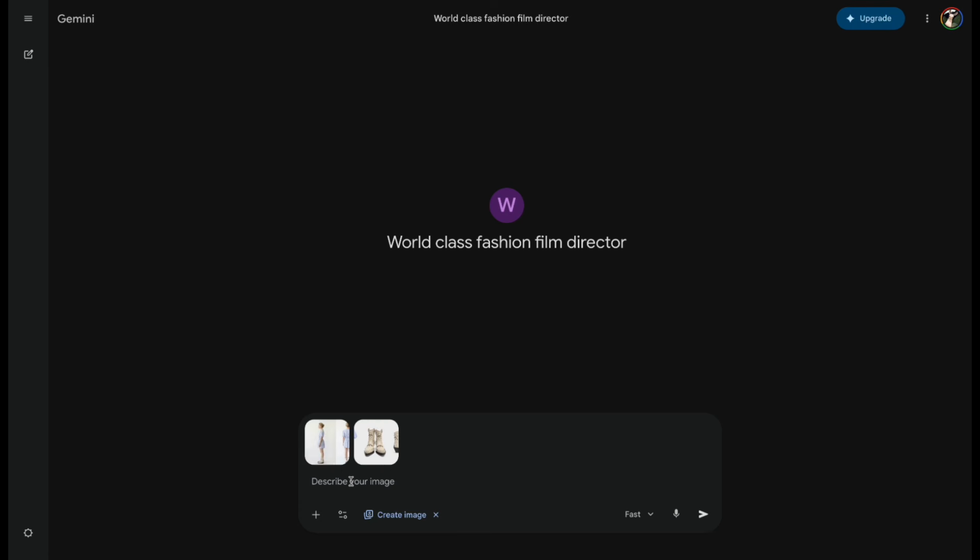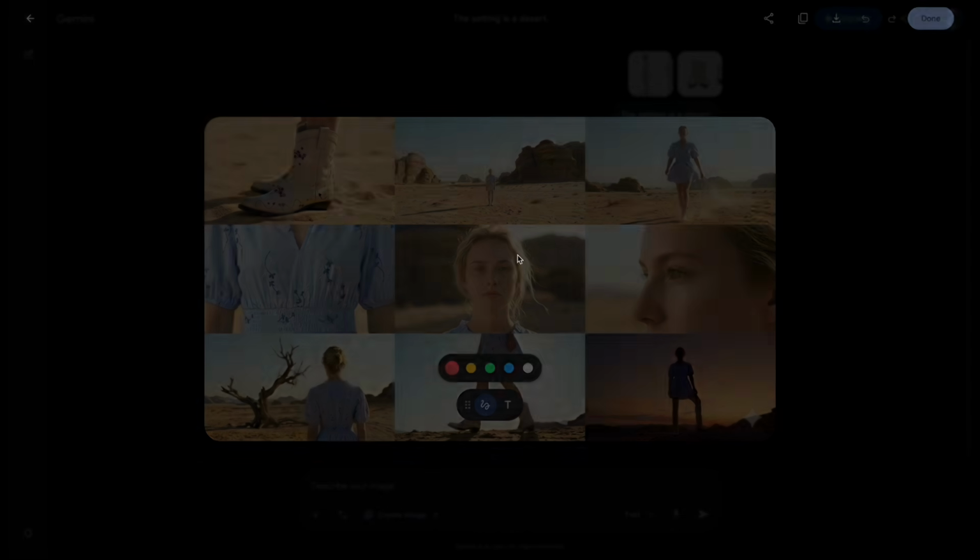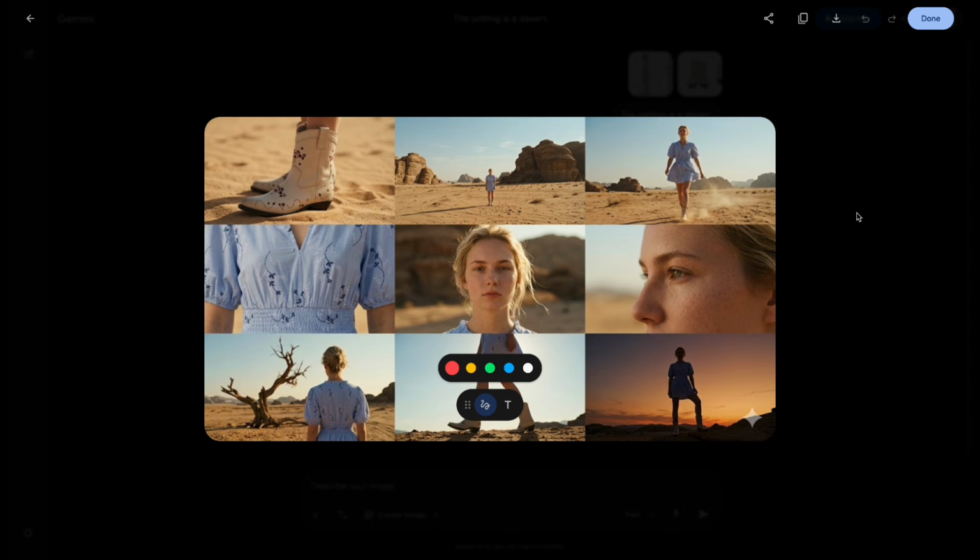From now on, you just need to upload your reference images and define the scene, and the gem will automatically generate a 3x3 storyboard grid.